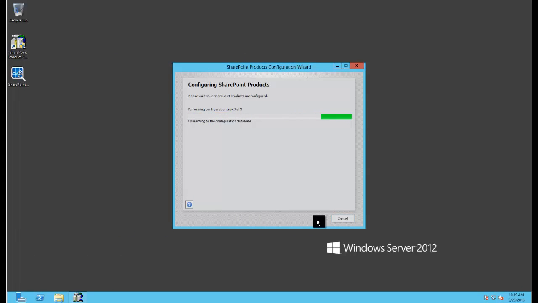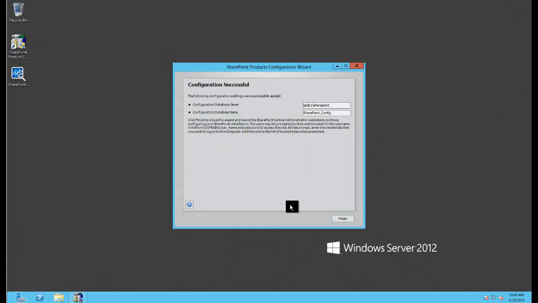So these servers will be added to the farm, but they won't really have all the services that we want to have configured on them yet. We'll actually do that from central administration once they are added to the farm. So once the process to add the server to the farm is complete, we'll just see this configuration successful dialog box. So we can click the finish button.